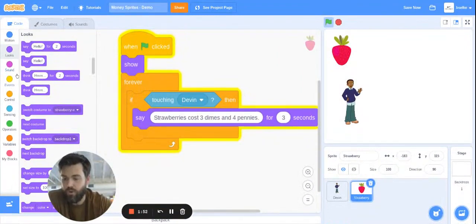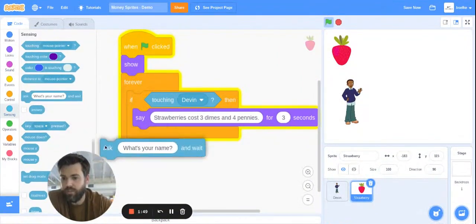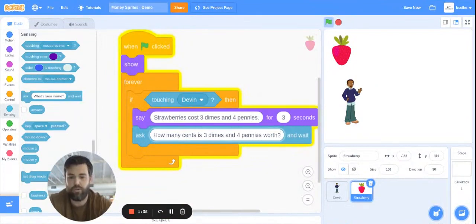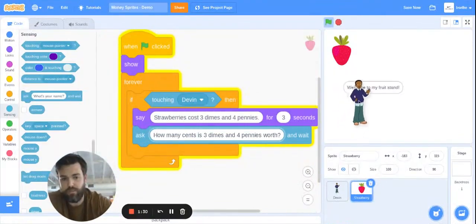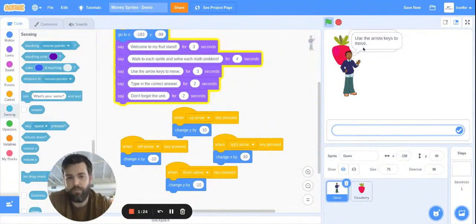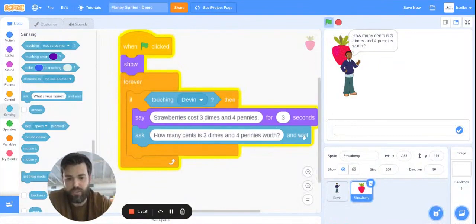After it tells them what coins it is, we need this sensing ask block. And this is where we ask them the question. How many cents is 3 dimes and 4 pennies worth? And then it'll wait. So if I drag my player up there, it'll go through my story once I click the green flag, but it'll pop up that message. It's going through my whole narrative, but it's waiting right now. The code says ask and wait. How many cents is 3 dimes and 4 pennies?